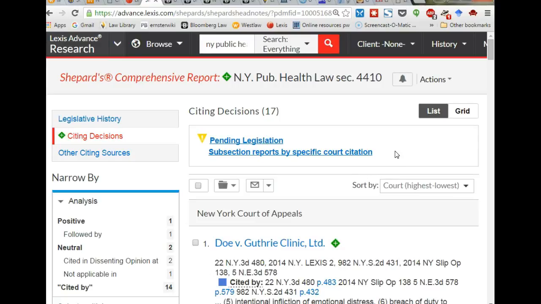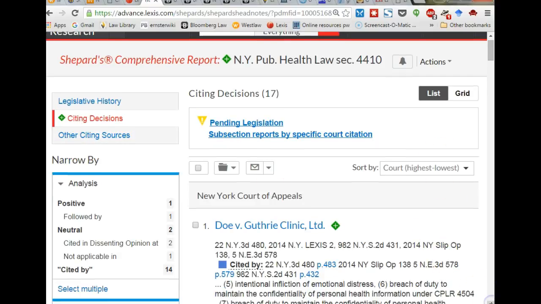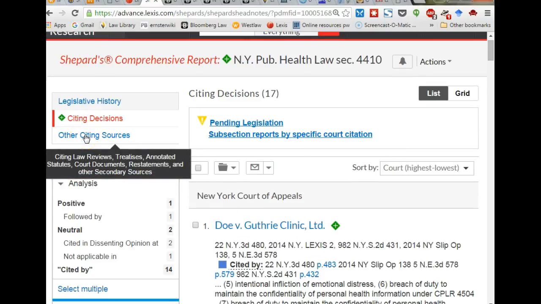So again, Shepherds, just like citing references, will tell us where our section was mentioned somewhere else. So again, not specific about our subject, just where 4410 was cited. So the whole bunch of cases. So again, we could narrow our cases by jurisdiction if we wanted. Our other citing sources will tell us other research references, other secondary sources.